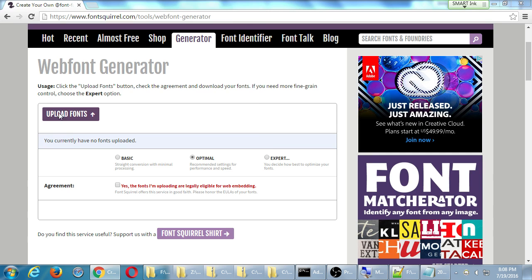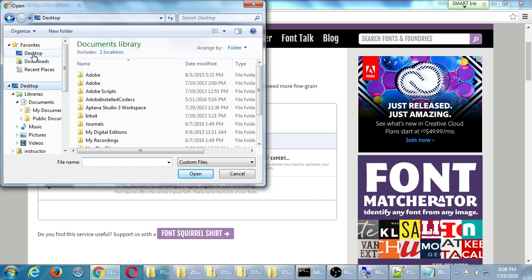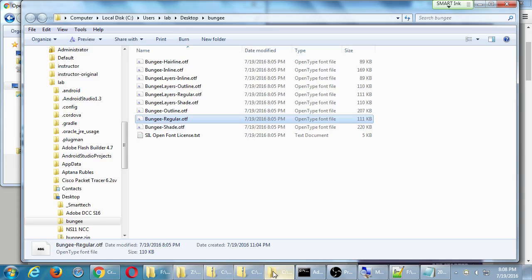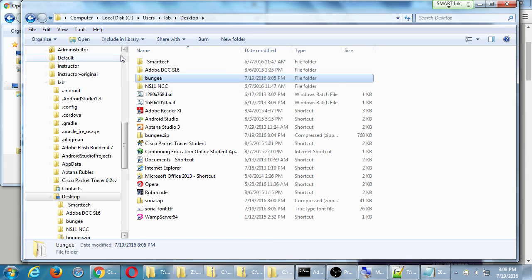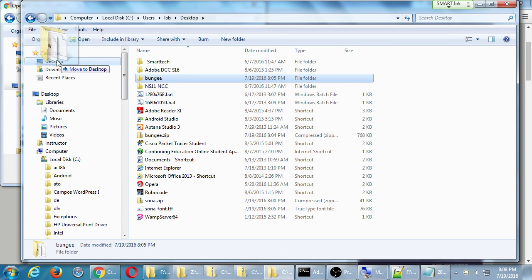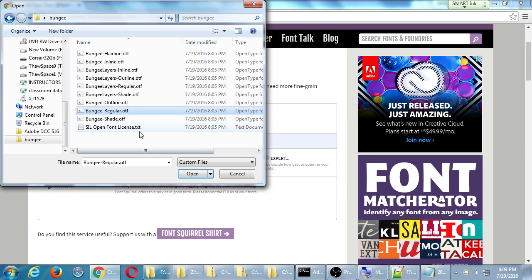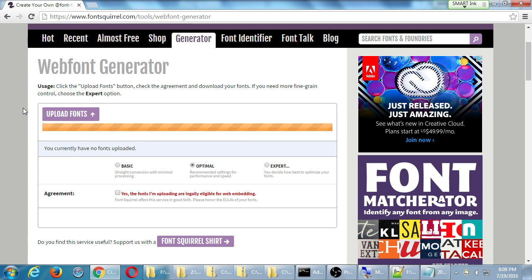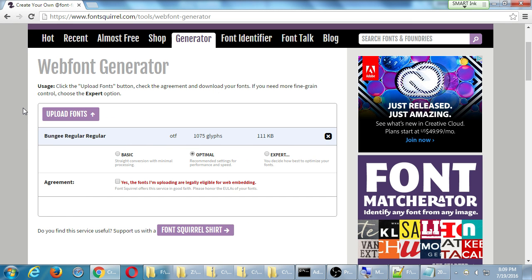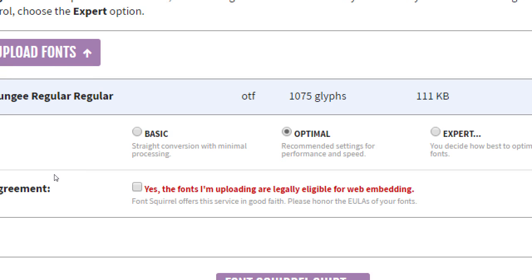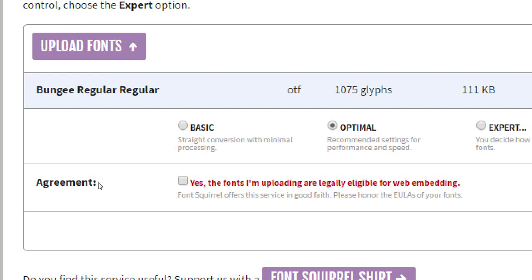I will select to upload a font. I'm going to choose, in my particular case, the regular version of the font, so I'll select that and upload it. Hit agree, and then you can have various options. Just the optimal option is fine, and then here's why we need to go through this whole setup.